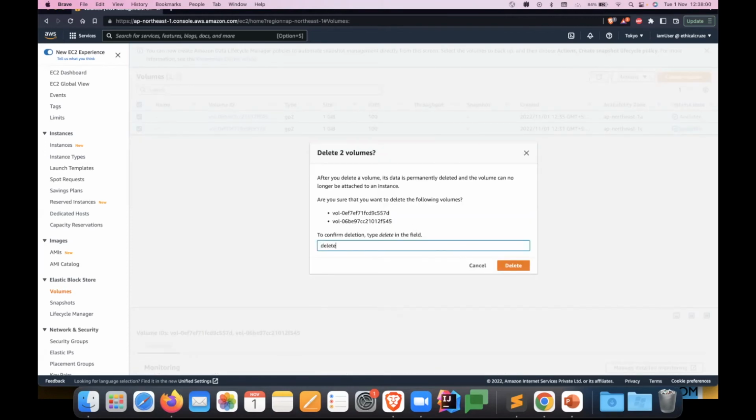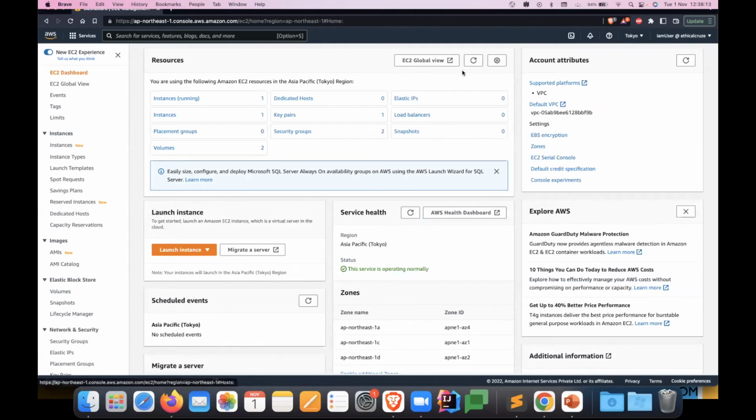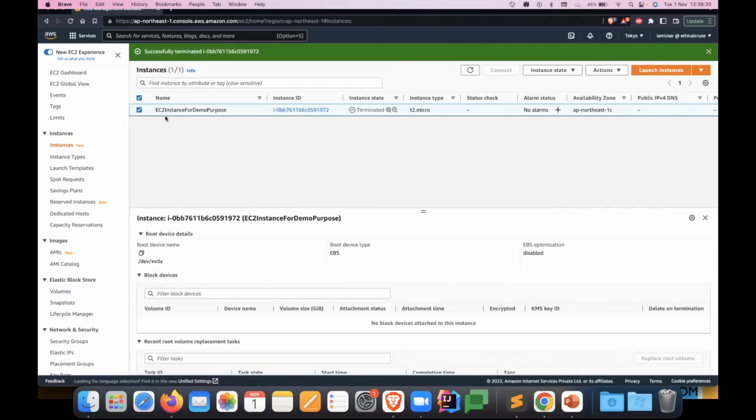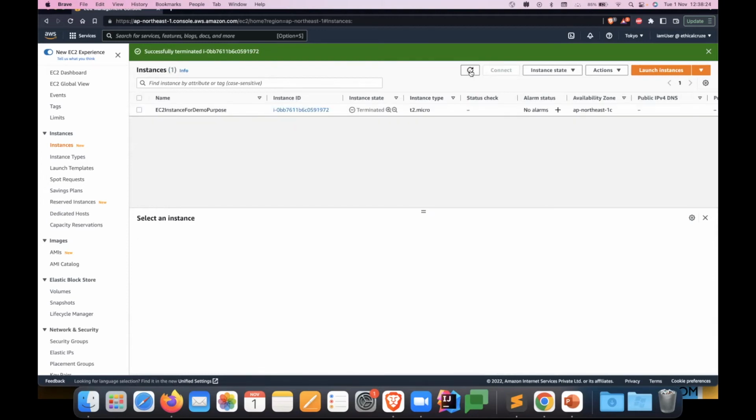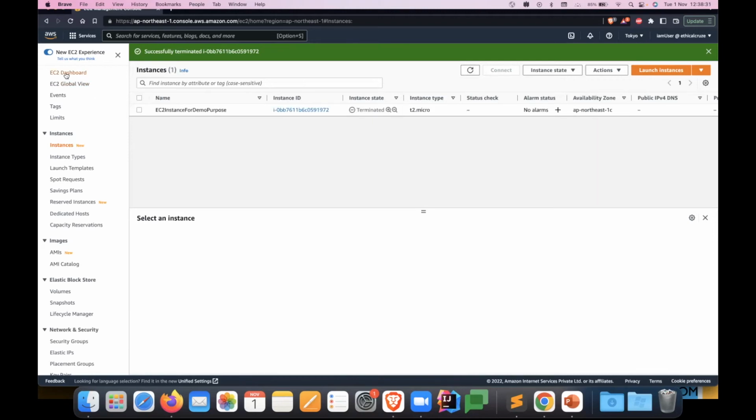We will just have to press delete, and that's it. Your EC2 instance has been deleted. Your EC2 volume has been deleted. We will just go to the EC2 dashboard to verify. You can see volume as 0, instances as 1, because the instance is still present in the terminated state. After some time this instance will be removed from this list, and then you will not see any instance present inside this EC2 dashboard.